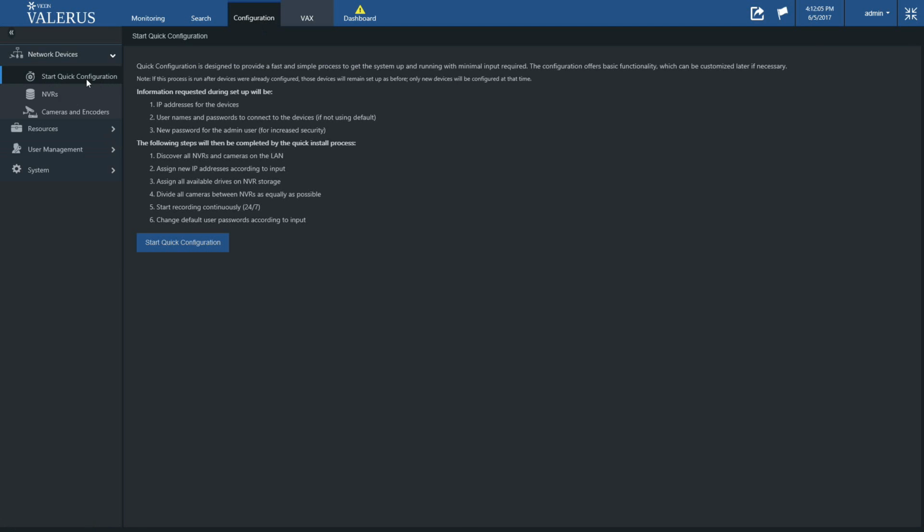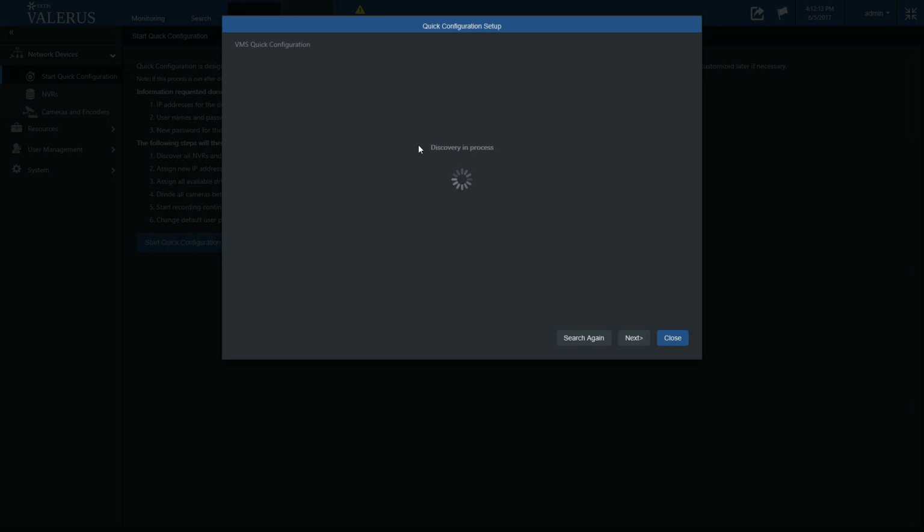Entering configuration on a clean system will automatically open in the Quick Configuration screen, but this process is also available later in the Configuration tab. The quick configuration process and steps are listed, and pressing the start button launches it.